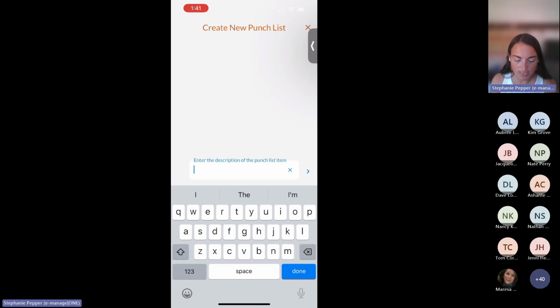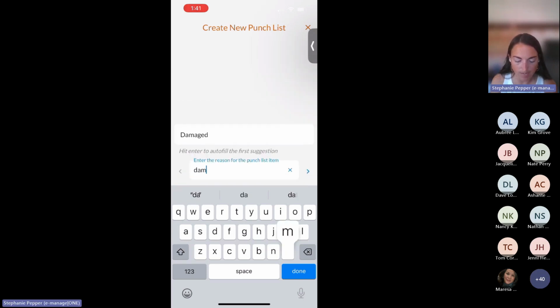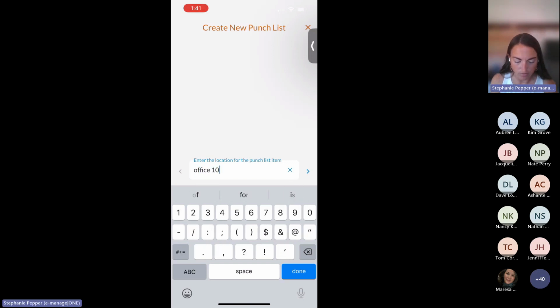So it says enter a description of the punch list item: broken leg on table. Put in your description, hit done, and it just guides you to the next thing. What was the issue that caused this? You can start typing to filter down, or you can click on the form at the top. So I'm going to say that this one is an order issue. You can scroll and click at the top or start to type at the bottom. Damaged. It was an installation issue. Where's the location? Office 105.